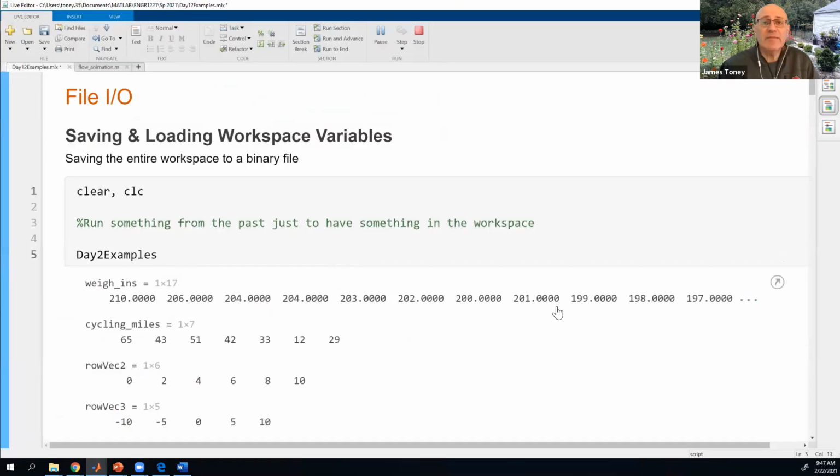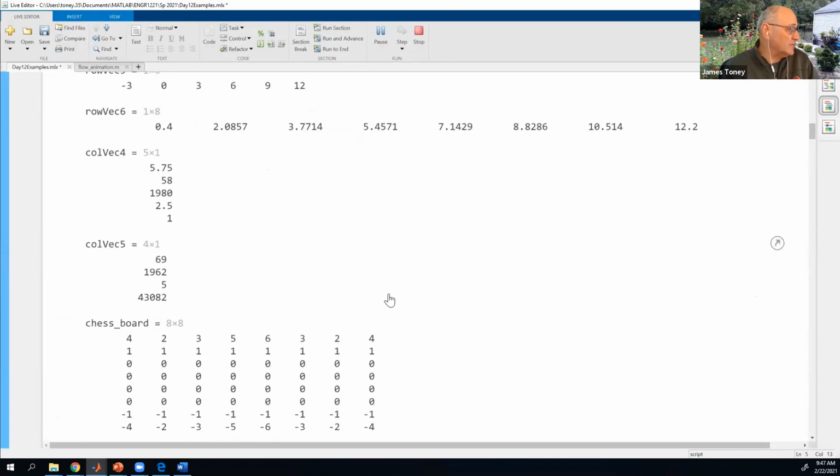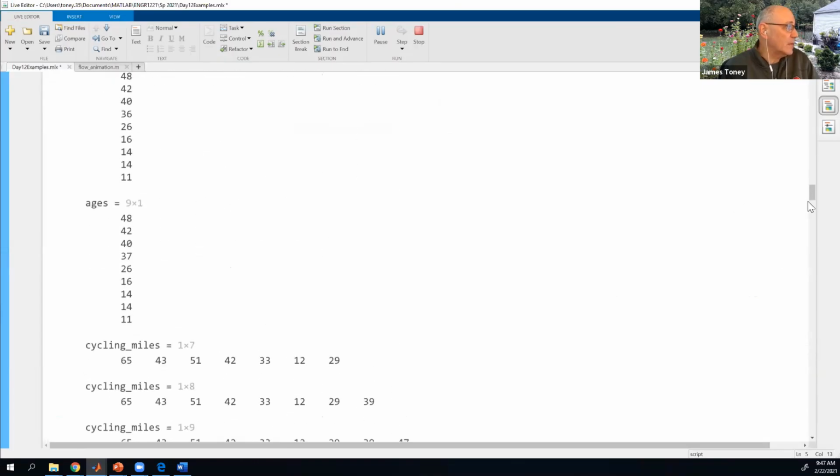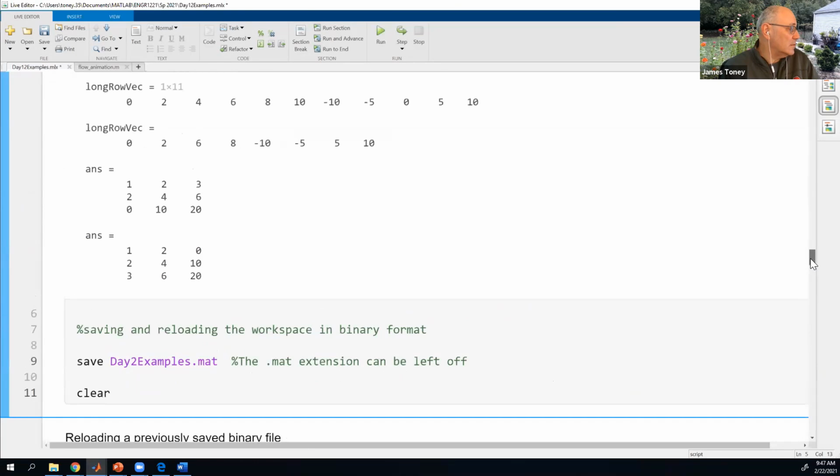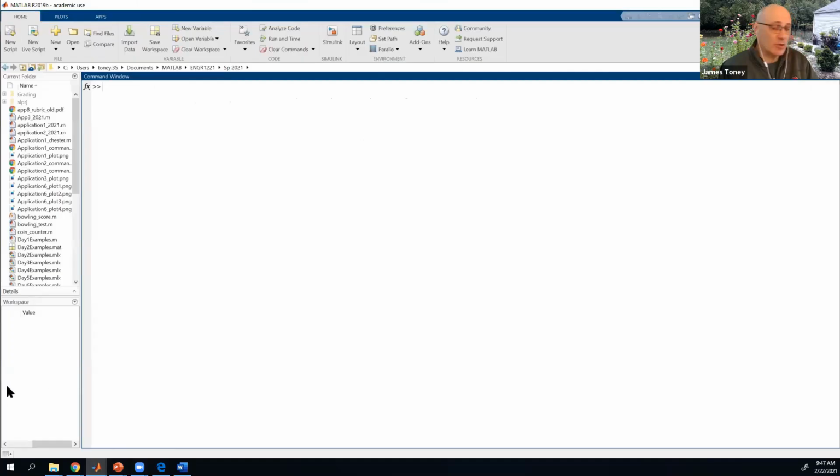All right, so I ran the day 2 examples, and now I've got a bunch of stuff in the workspace. Then I save it, and then I clear the workspace. So now if I go back here, you see there's nothing in the workspace. It's all gone.